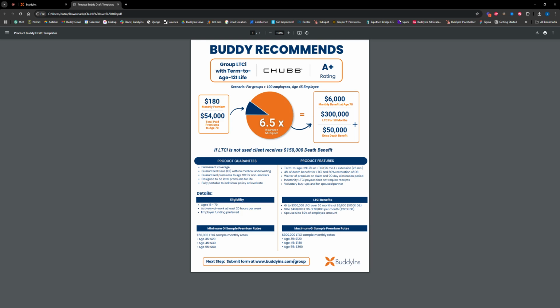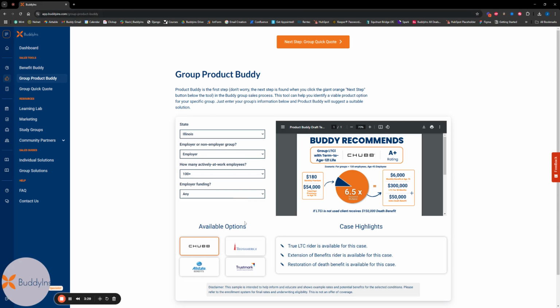You'll also get an idea of the product guarantees, features, how the product actually works, who's eligible, what kind of long-term care and death benefits we are looking at for a typical 100 plus employee case, and you can get sample premium rates for the minimum and maximum guaranteed issue amounts. So when I'm talking about Product Buddy, I'm really looking to get information on all the carriers that are available to my group and get some presentation materials for the carriers I might like to discuss with that group. So I consider this step done for now.